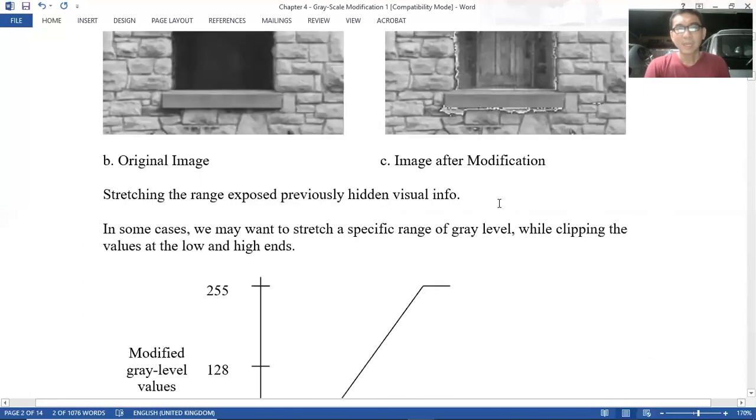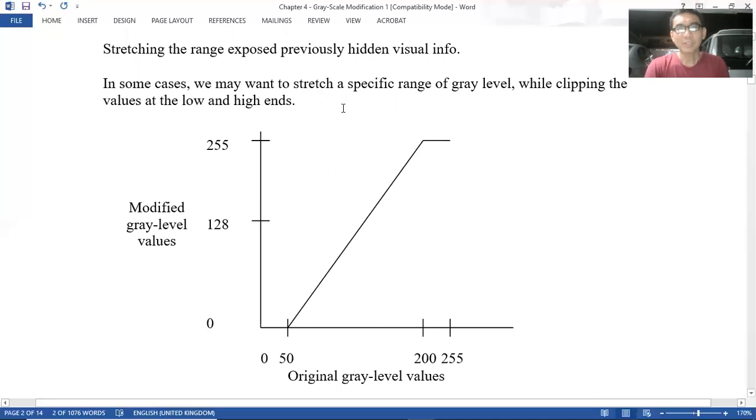All right. In some cases, we may want to stretch a specific range, but clip the lower and the higher end, because we know that the very dark level and the bright level usually are not where we could see things in detail. Usually those in the middle are the ones we are more sensitive to. In this case, the original gray levels ranging from 0 to 50 we all map to 0, and the very bright levels, 200 to 255, we map all to 255. So basically, we reduce the contrast in these two ranges.